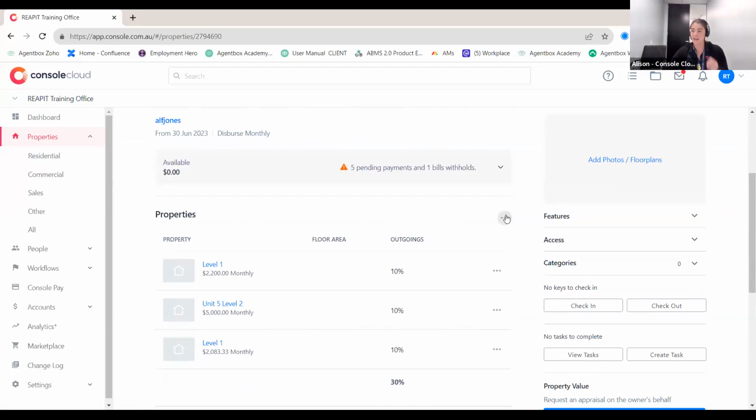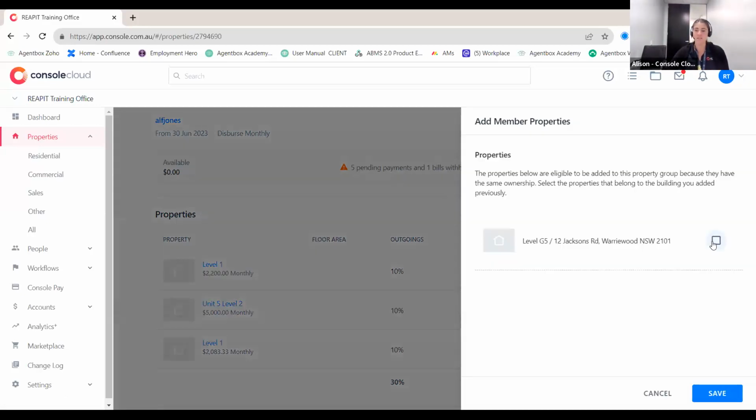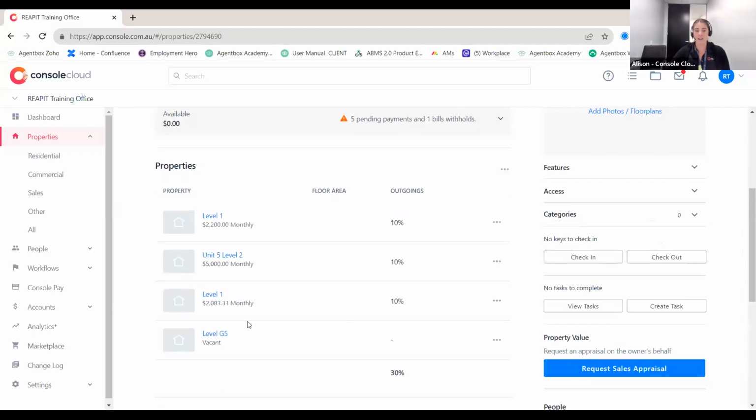Now these properties and their leases are linked by the fact that they are a common ownership with a common address. So if I wanted to add a new one, 3 dots, add new, and I'm linking in another commonly owned property. Hit save, and you can see here, now I have that next property available. This one's actually vacant, so I don't have any rental income and I don't have any outgoings attached to it.